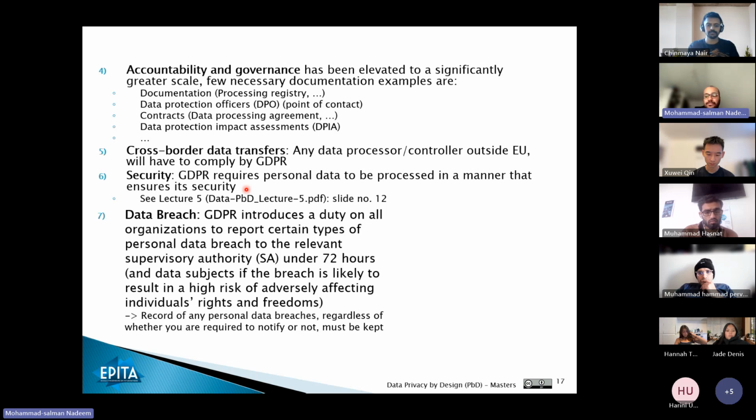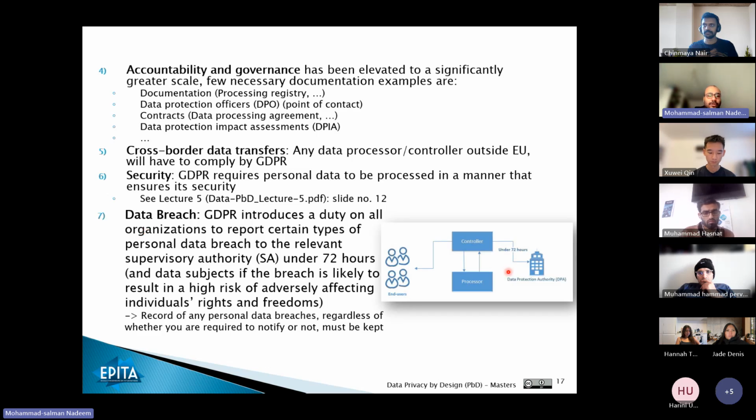Again, the point is GDPR is quite open about it: if you have a state-of-the-art privacy algorithm, but the server is not up to date with security patches, then your privacy wouldn't mean anything. Your server would be compromised. Lastly, data breaches, something which is quite crucial.